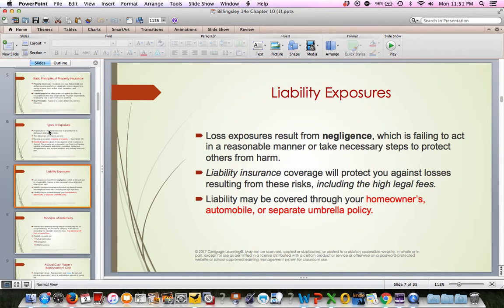Liability: loss exposures from negligence, failing to act in a reasonable manner, or take necessary steps to protect others, would be one possible liability exposure. Liability insurance coverage will protect you against losses resulting from these risks, including high legal fees of negligence. Liability may be covered through your homeowner, automobile, or a separate policy called an umbrella policy.